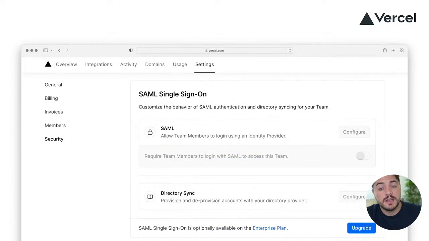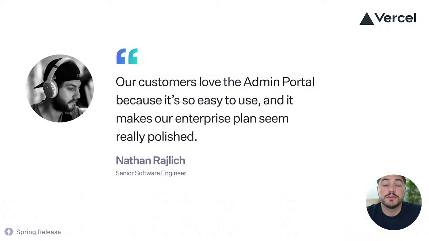And then on the settings, I can come here as an admin on that project, and I can enable or disable SAML. I can also set up a directory sync integration powered by SCIM. And all of this is also powered by the admin portal. Once you click configure in either one of those buttons, then you're taken to that UI where you can make the entire configuration by yourself.